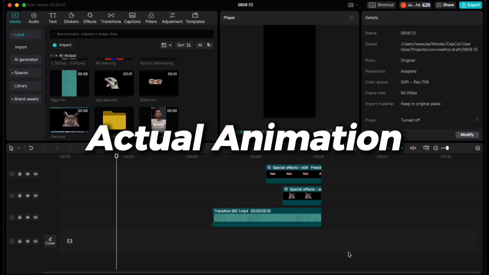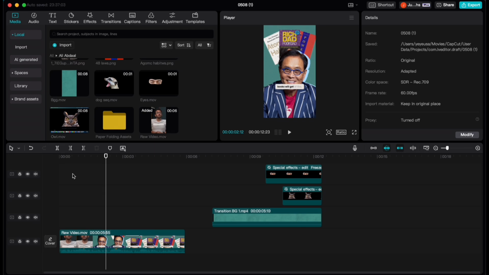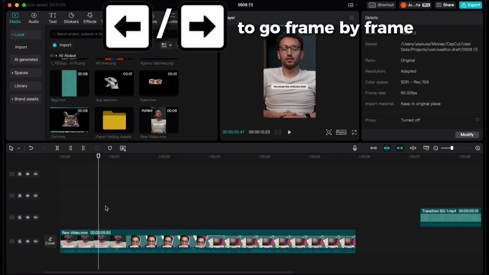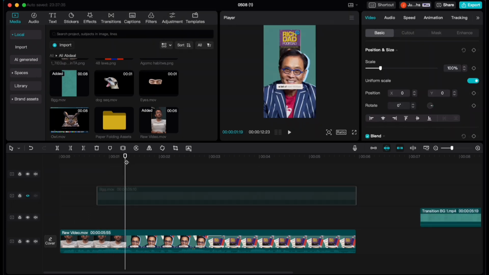After you've opened up a new project, obviously you want to drag the raw video onto your timeline first, and then the first thing we want to do is the green background. You want to go frame by frame to when it starts appearing, and drag it here, and then go frame by frame to when it stops moving.